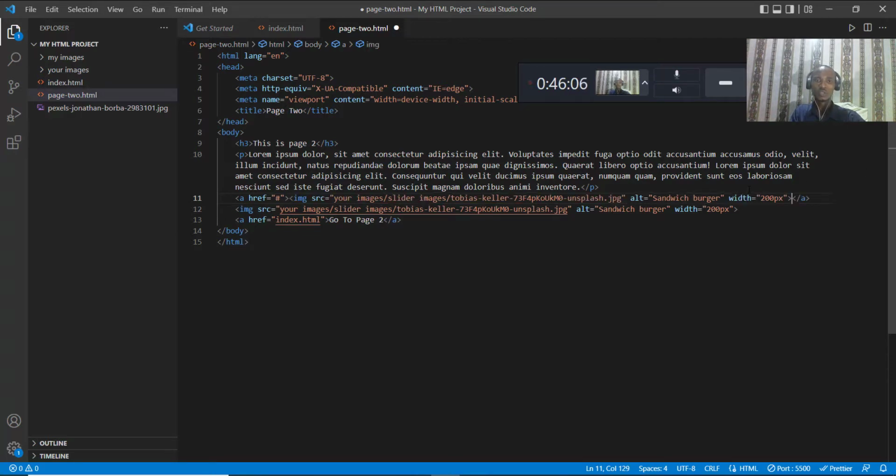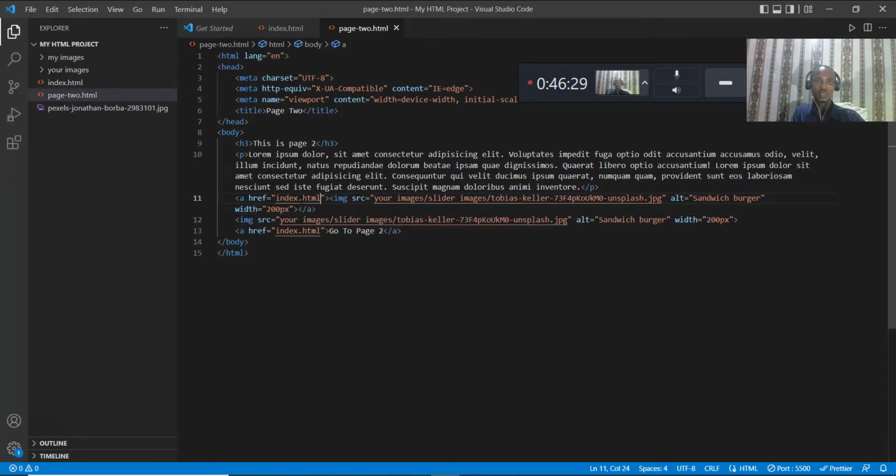You can see in between the anchor tags, I have copied the image tag here. Now we want to turn our image into a link such that when they click on it, it will take us somewhere, or do another thing for us. Here I want it to take us to the first page, index.html. Another thing you can do is make the image a link such that it will open up the image itself.